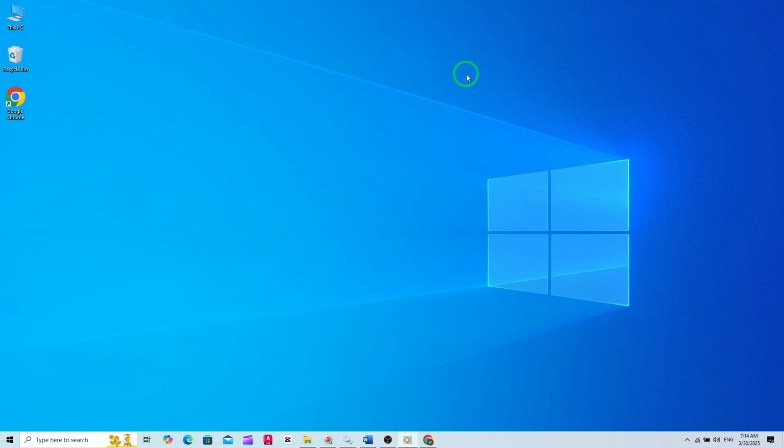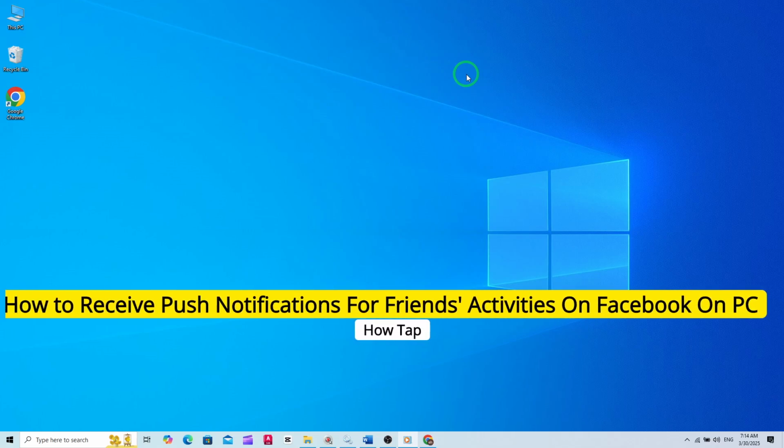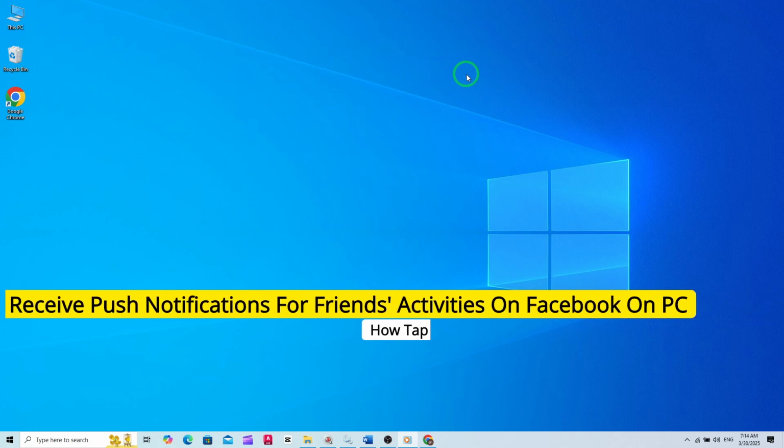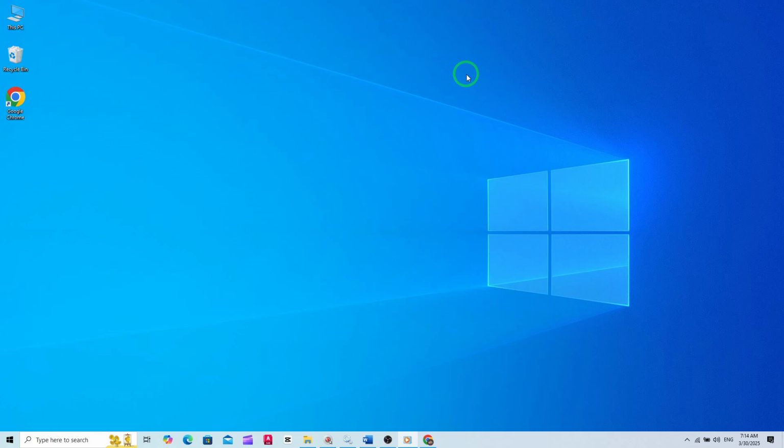Welcome to our tutorial on how to receive push notifications for your friends' activities on Facebook using your PC. With the latest update, staying connected with your friends' updates has never been easier. Let's dive right in and walk you through the simple steps to enable these notifications.